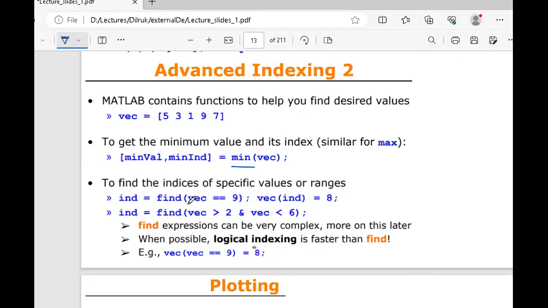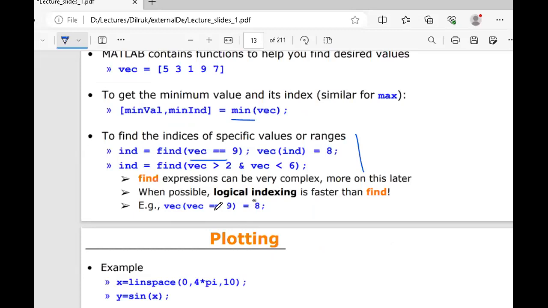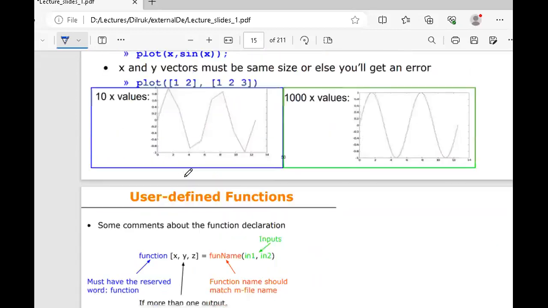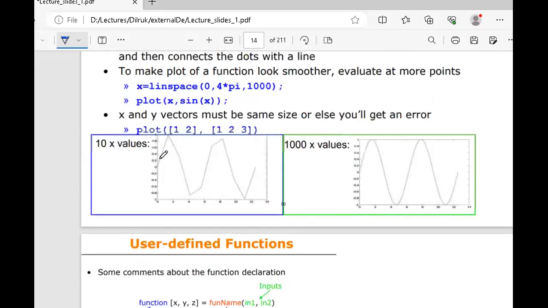You can also define a condition. So play with these syntaxes and get familiar with these things. You need these things to carry out projects. On the plotting tool, we discussed that if you have a small number of points, you get clumsy pictures. If you increase to a lot of points, you get smooth curves.